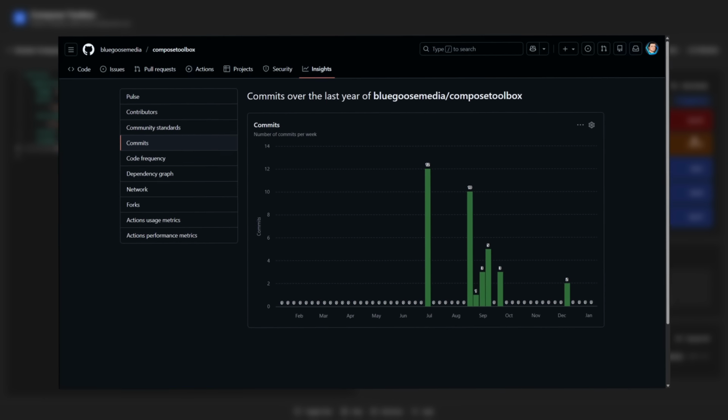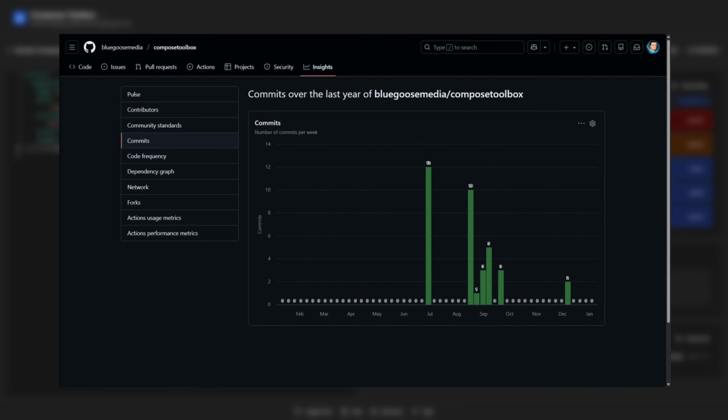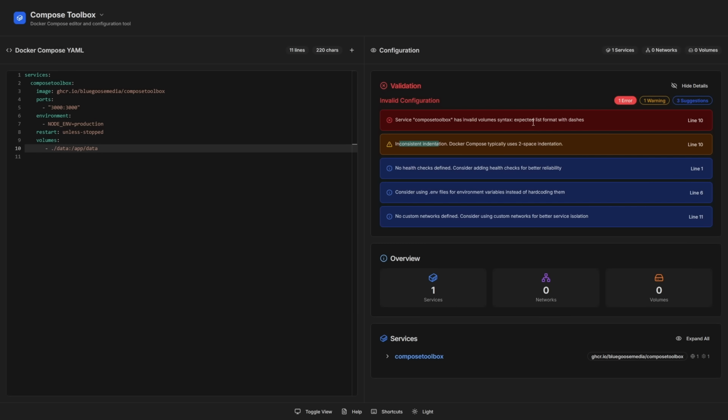Since its debut in July, it has been getting moderate updates. Just note, I'm running this on the web version, but you can deploy this via the Docker Compose file for your local system. Up next is Media Manager.